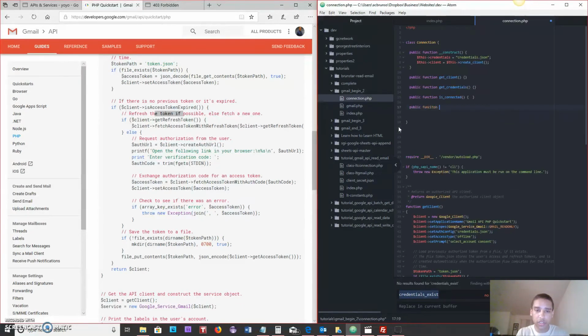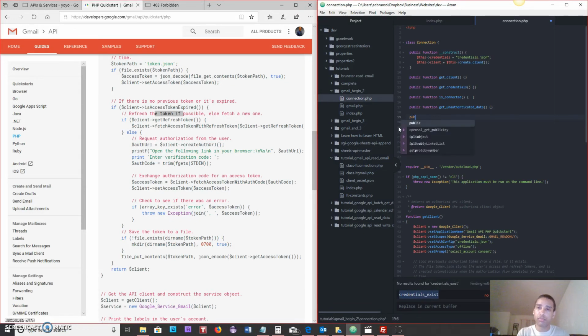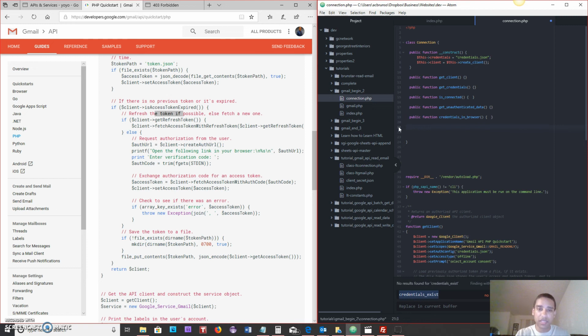Next is public function get... I spelled that wrong, didn't I? Get unauthenticated data. I think that's what we said in the other file as well. So there's another one. Credentials in browser. So public function credentials in browser is going to be a method that you will need if you've accessed it for the first time, and then Google returns back a code in the browser like we did the last time. So instead of using the command line like last time, this is where we actually pull it from the browser and we're able to continue without any issues at all. The last one that we need here is public function create client. Create client. And that is here, create client. These are the only methods you need in this, and that is all for that.